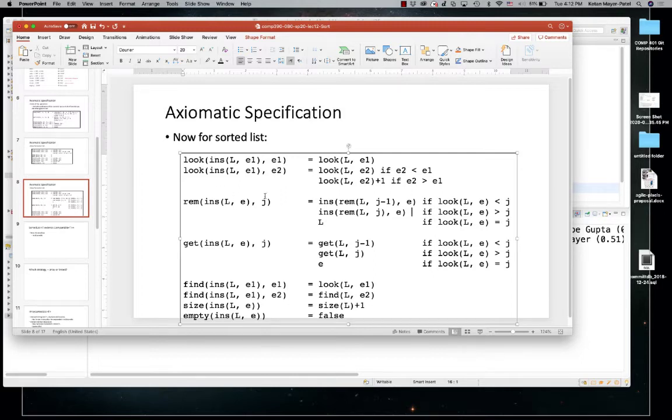And then if we're trying to remove the jth item and E belongs at the jth location, then if we insert E into L, because the lookup of E into the original list was J, that means that must be the jth item, and therefore removing the jth item will result in the original list again. We'll have undone exactly what we did.